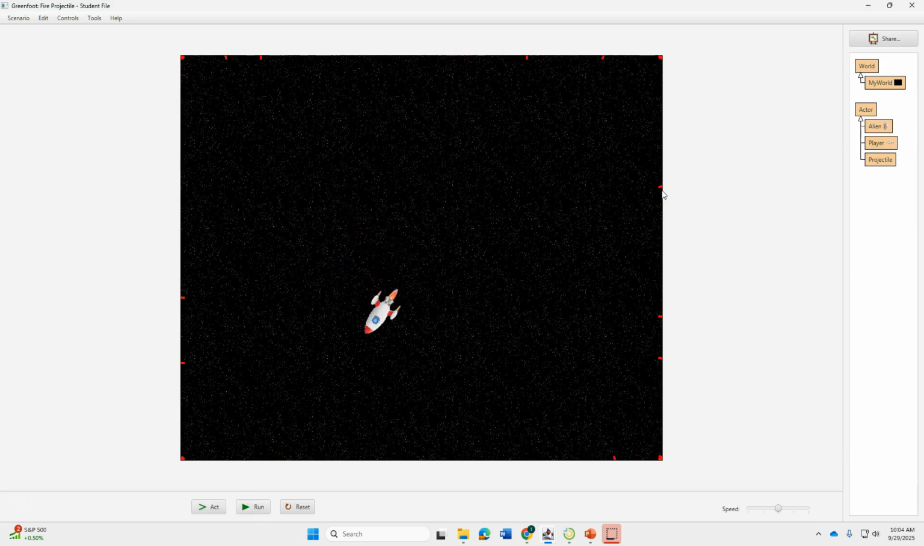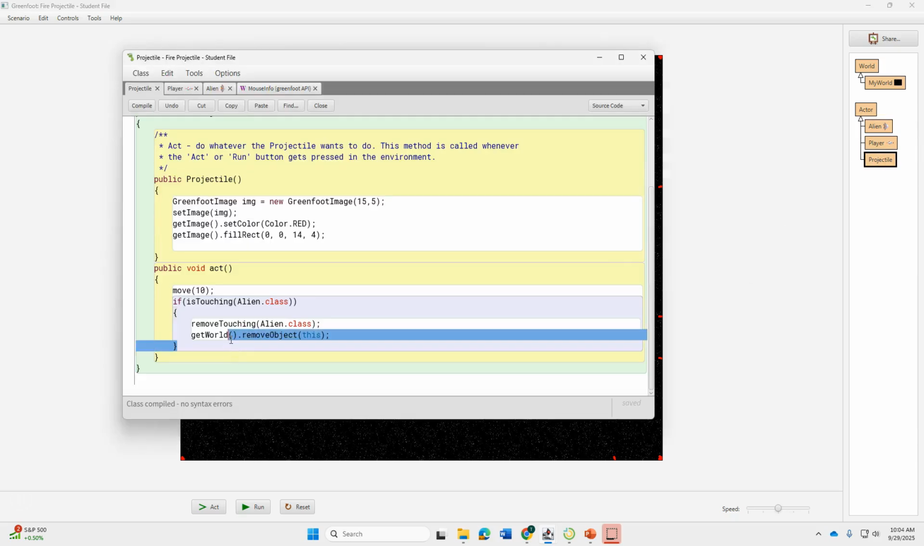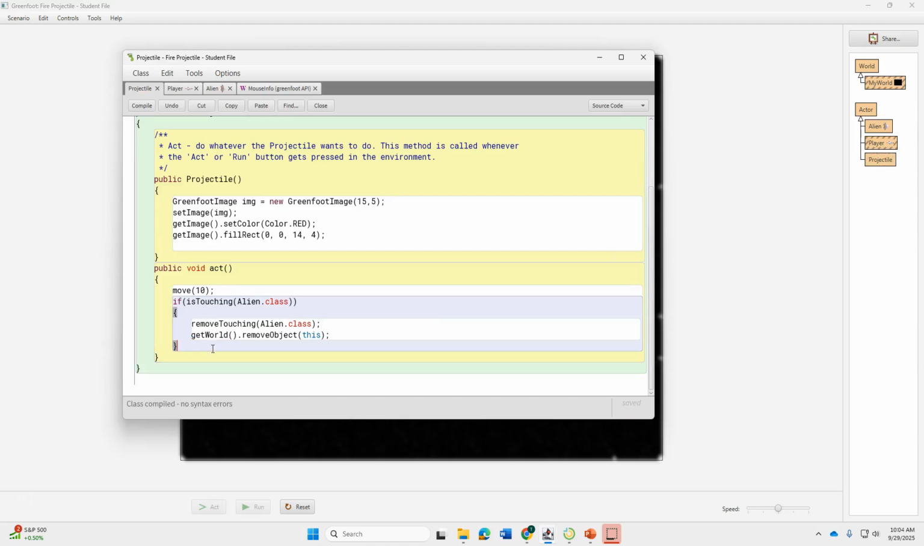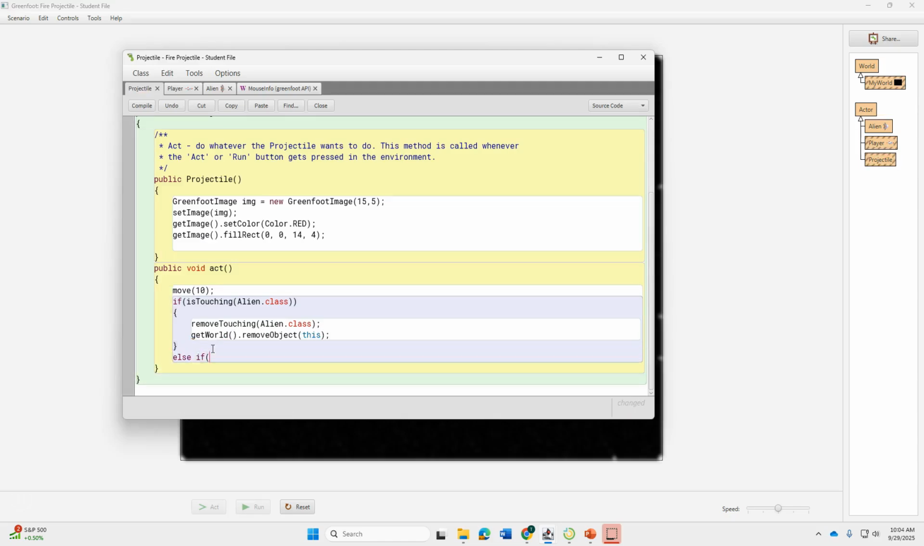If the projectile is at edge, you probably want to remove it. So we need, let me just do that because that'll be the else if, is at edge, just something new that we haven't really covered. You would do the same thing.